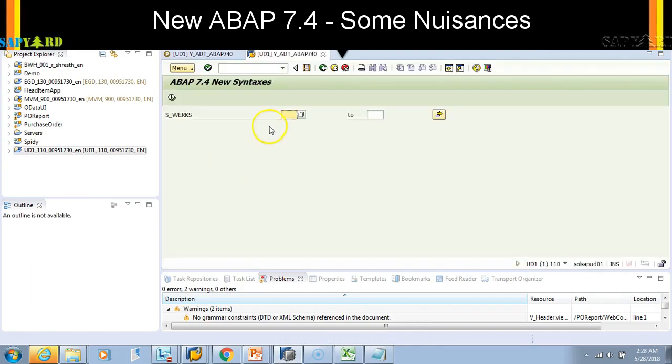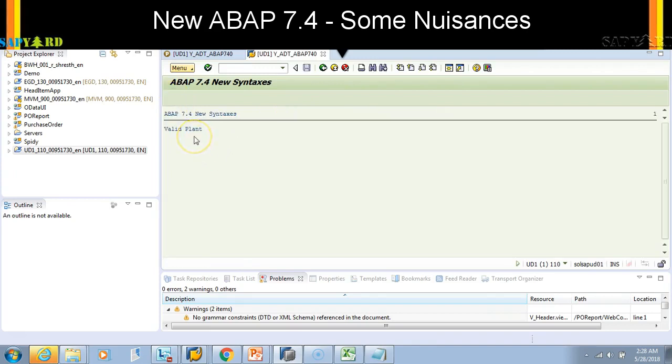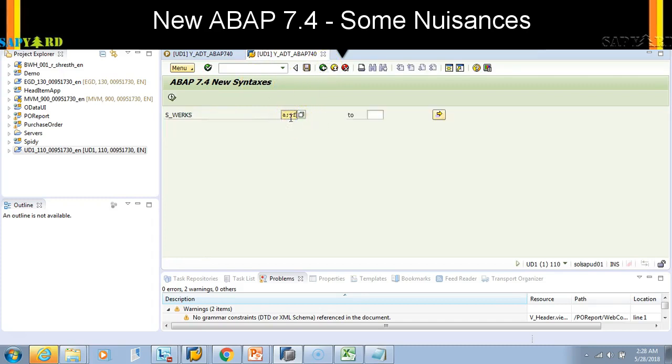For the positive test, I'll not enter anything, so we'll get 'valid plant', because there is a blank one, or it does a select option, so it pulls something and gives a valid plant. Now let me try a negative test. I'll give some random values. I know this plant doesn't exist in the system, and then execute.